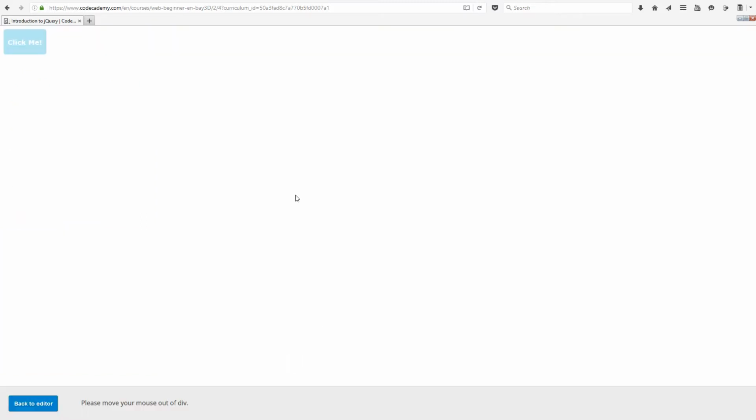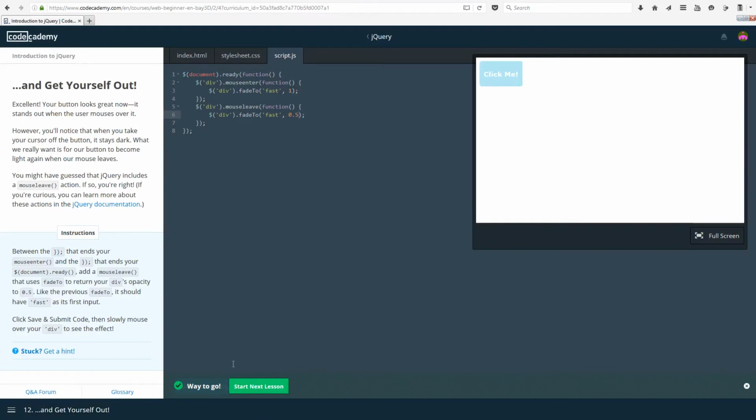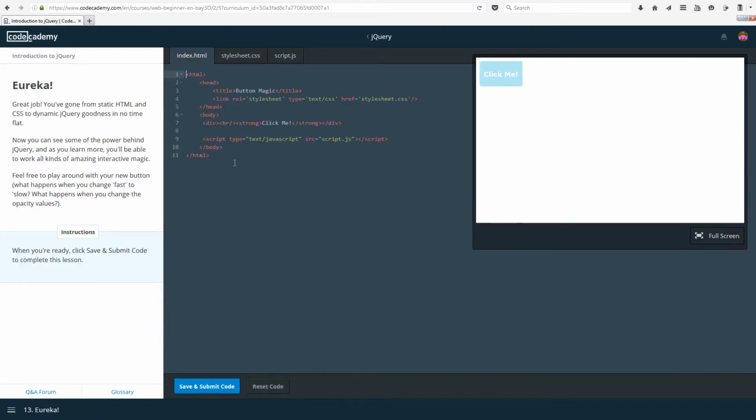So let's save and submit, and the button becomes darker. When we take our cursor out, it becomes lighter again. And I hope that you can notice the change. And we have also completed this section. So let's move on.